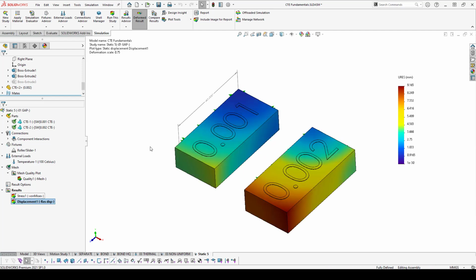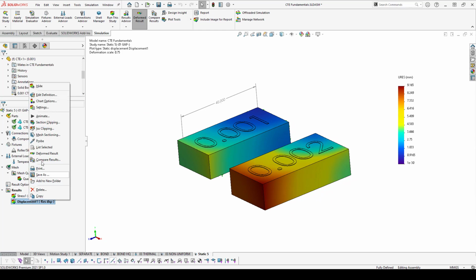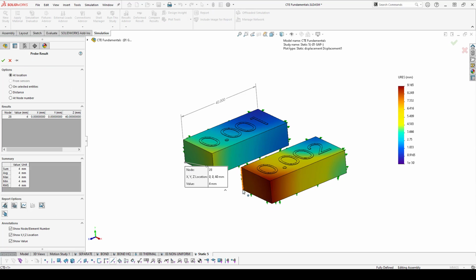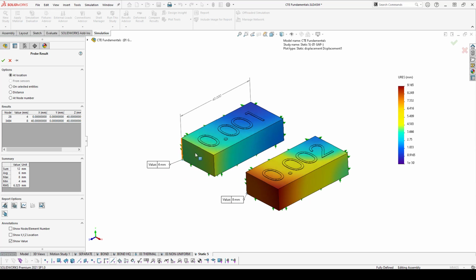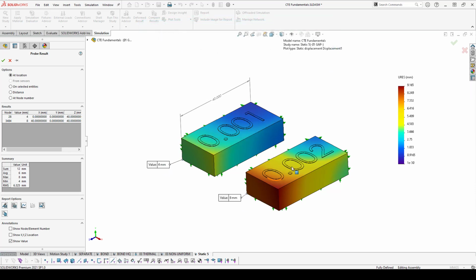And if I look at displacements, this part was initially 40 millimeters long, and since I applied a 100-degree temperature delta to it, you could probably do the math in your head to figure out how much it should expand, at least in this 40 millimeter direction. 100 times 0.001, you could come up with a 4 millimeter overall displacement. And similarly here, this should expand by twice as much, and indeed it does.